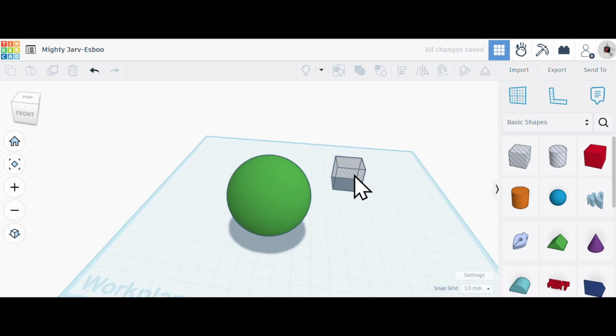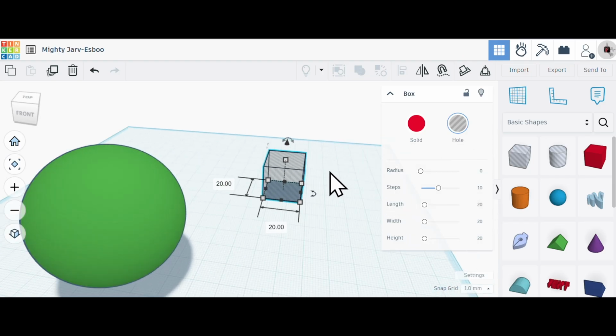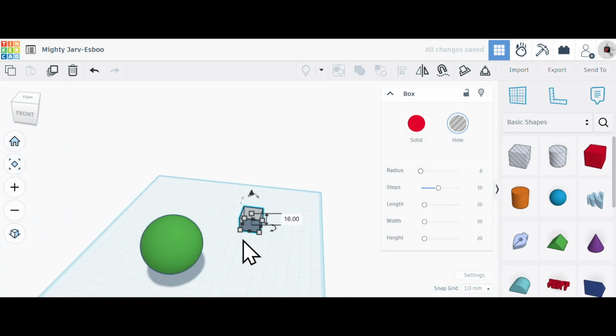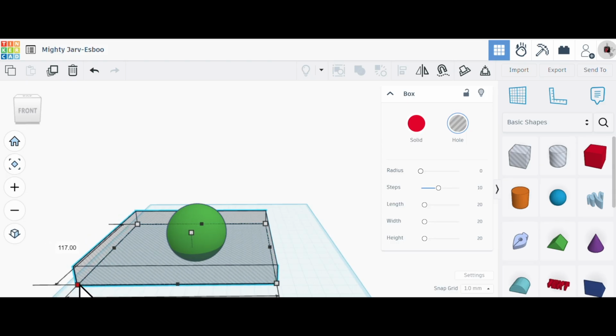We are going to first make this 16 millimeters. Let me zoom over so I can see it. 16 millimeters high. I can drag it up and down and get it at 16, or I can type it in. And I'm going to drag this to be bigger than the ball.